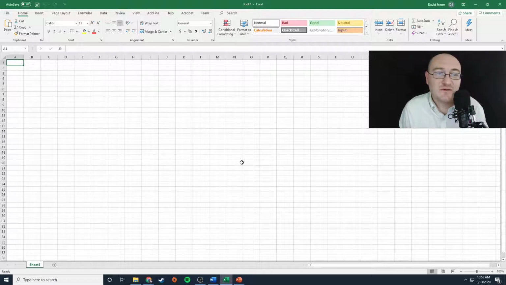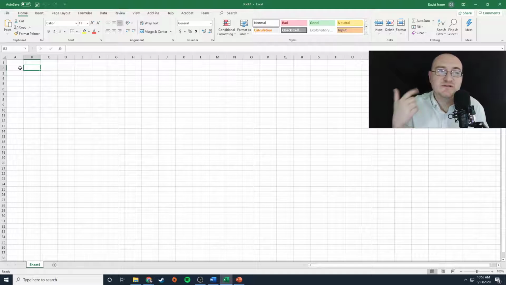Now Excel may be a bit different. You may not have ever used Microsoft Excel before, but it's a very powerful tool, especially for creating budgets or schedules or collating a large amount of data in a very concise way.